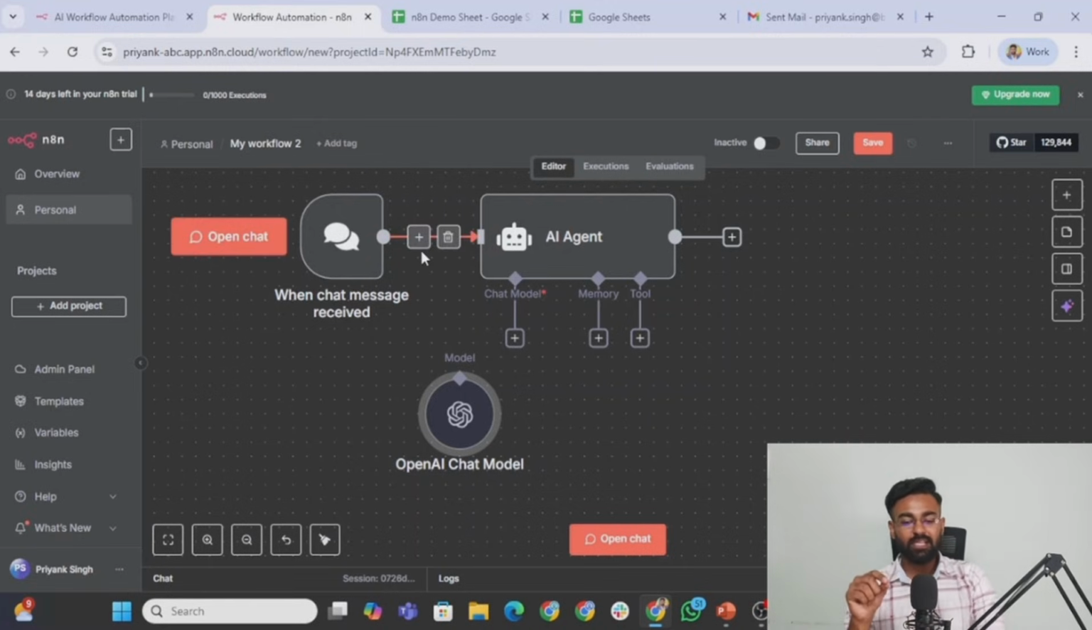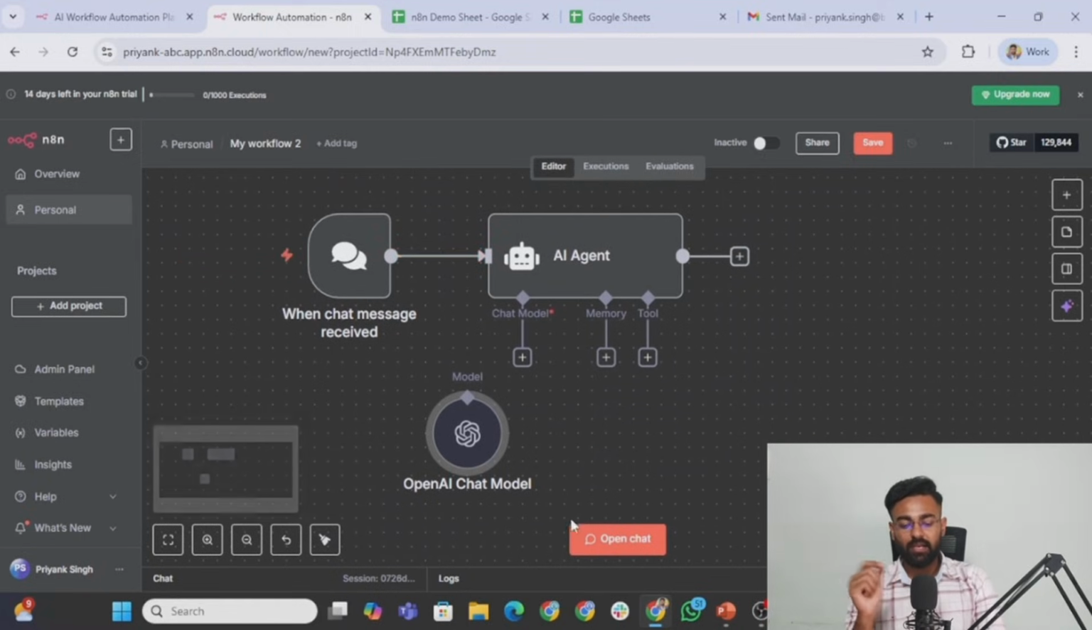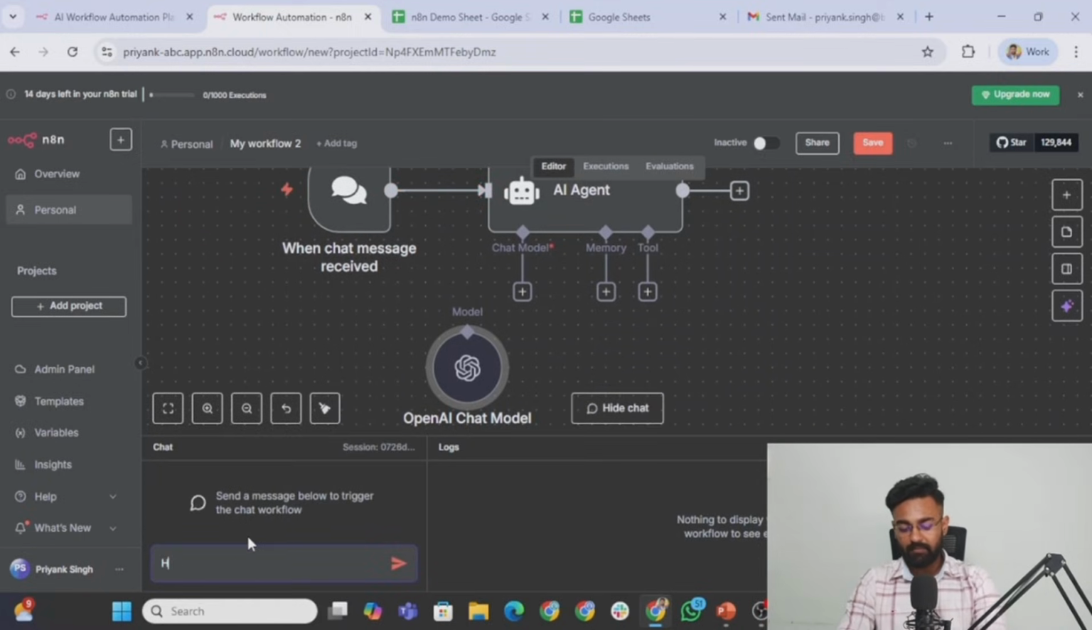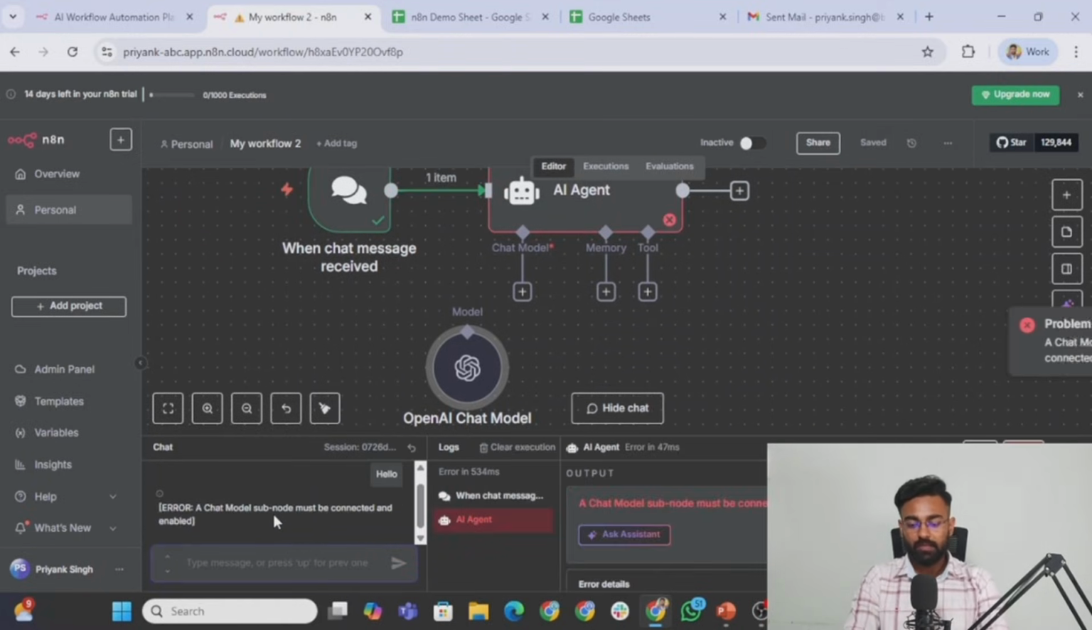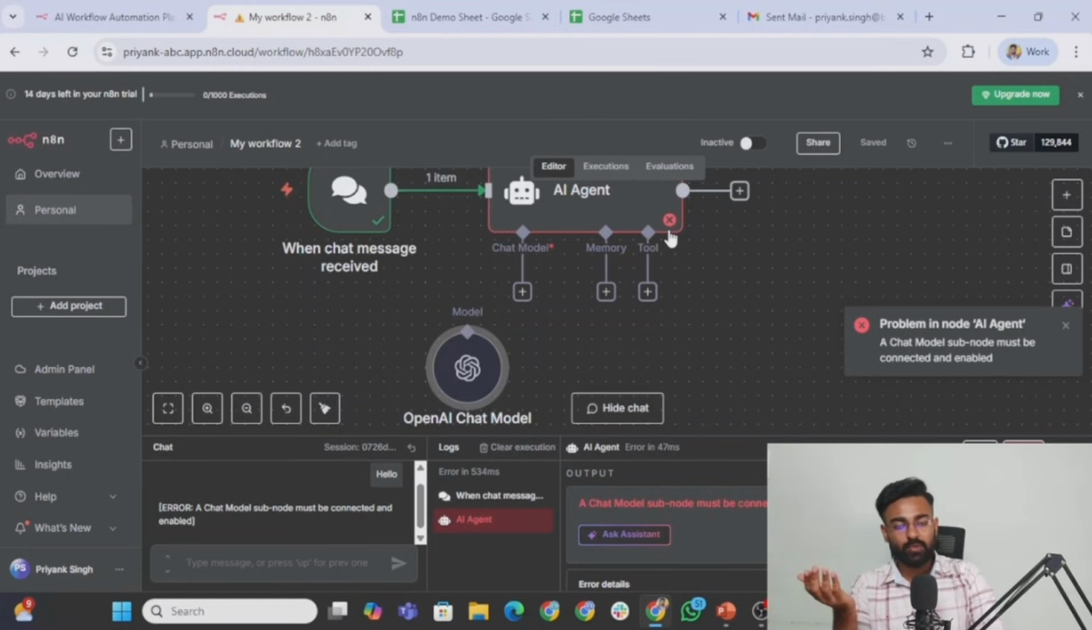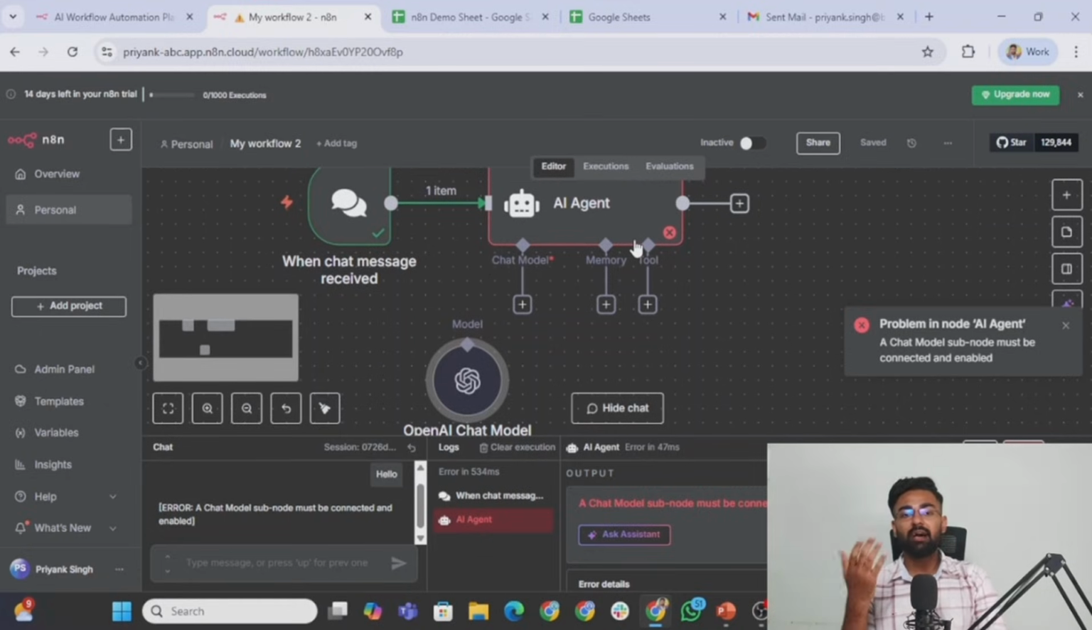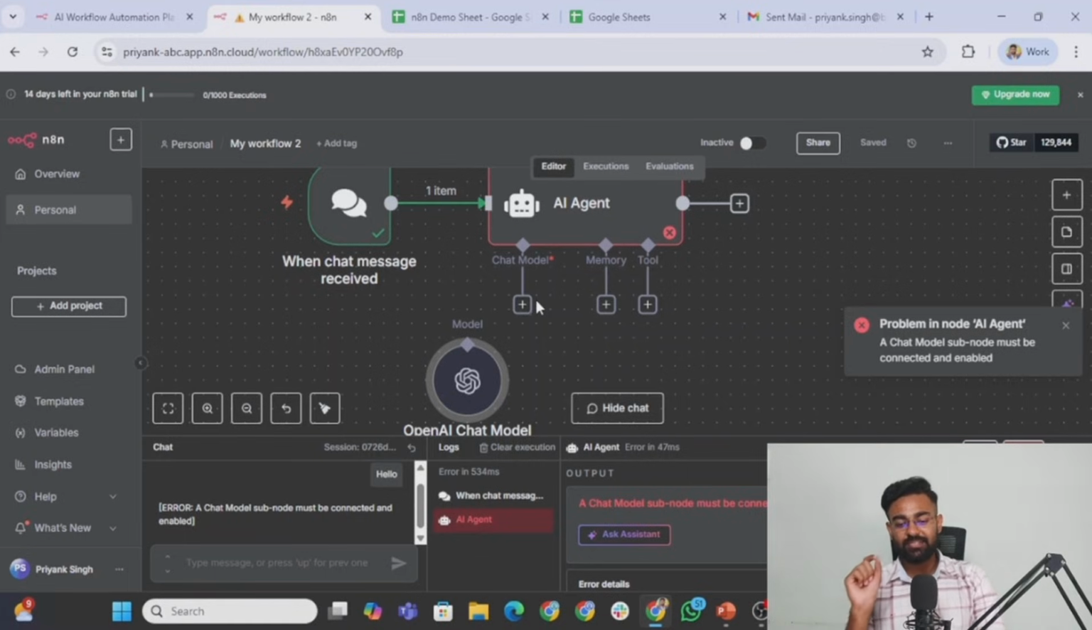So there's a simple chat trigger and it's simply connected to the AI agent. I simply open the chat and I type in hello. The moment that I type in hello, there's no response. Why? Because the AI agent does not have a brain, right? And the brain is the chat model.